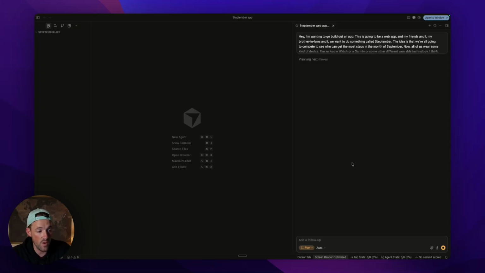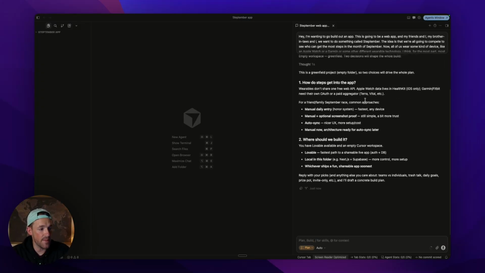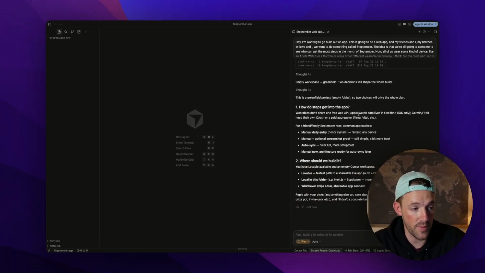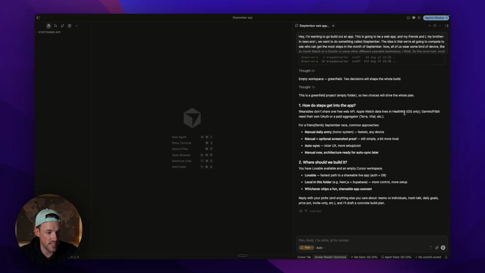You can see planning next move. And here in just a moment, it's going to ask us some questions that we need to answer to get the app going. Right here, it came back and it's asking us some follow-up questions, which is good because we can give it some more direction. So it says, how do steps get into this app? Wearables don't share, free API. Apple Watch data lives in HealthKit, iOS only. Garmin, Fitbits need their own OAuth or paid aggregator.